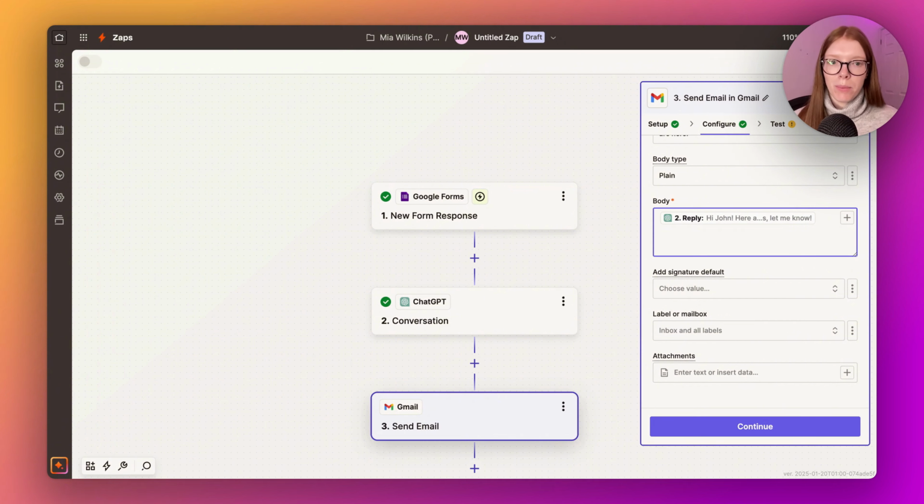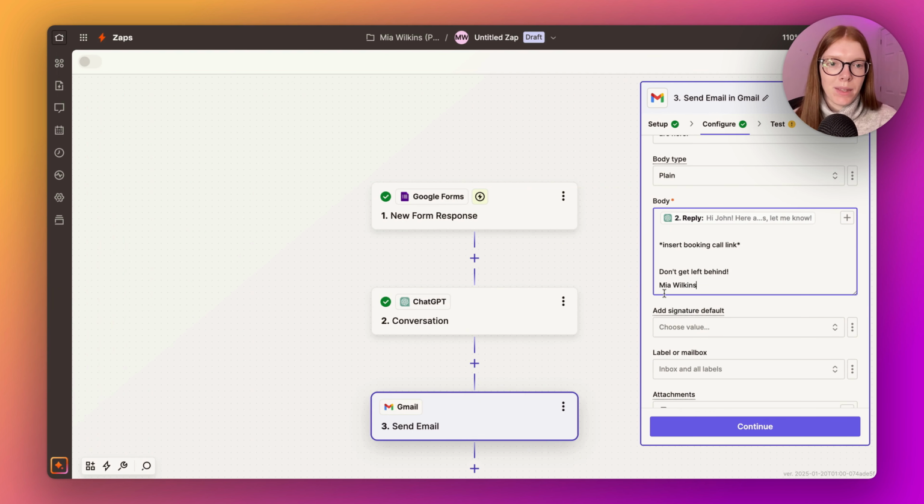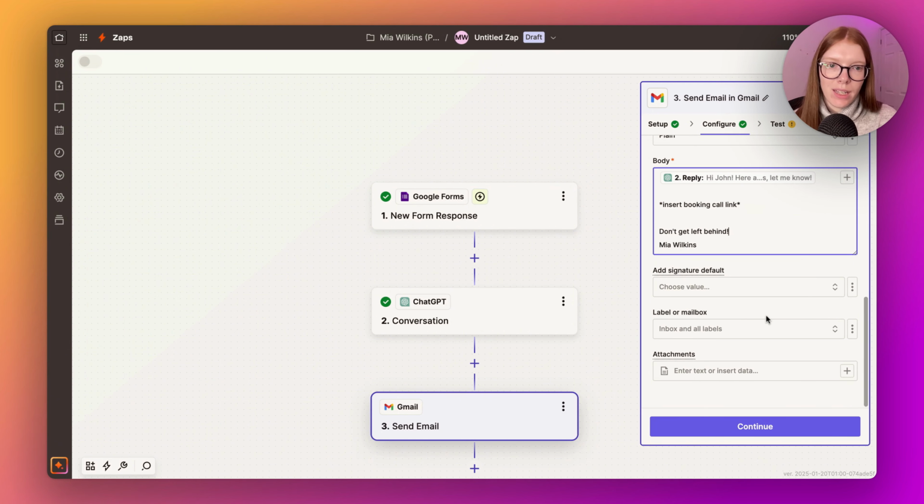We can even add a bit more to the email, maybe insert a link to book a call about our services, booking call link. We can sign it off something like don't get left behind, and then obviously you sign it off with my name, Mia Wilkins, something that elicits a sense of urgency, that plays into people's fears who own a business of being left behind, or that their competitors adopt AI quicker than them and therefore succeed or are ranked higher in their industry. Then we can just leave everything else blank and click continue.